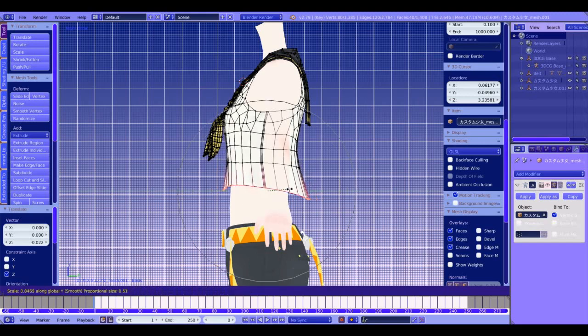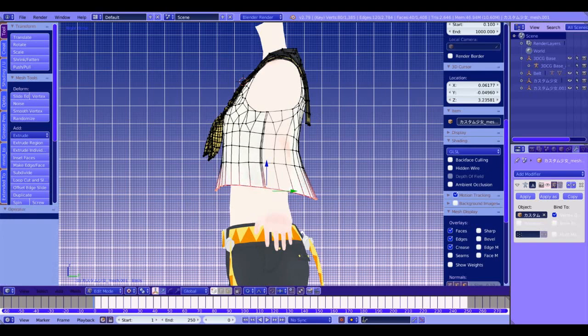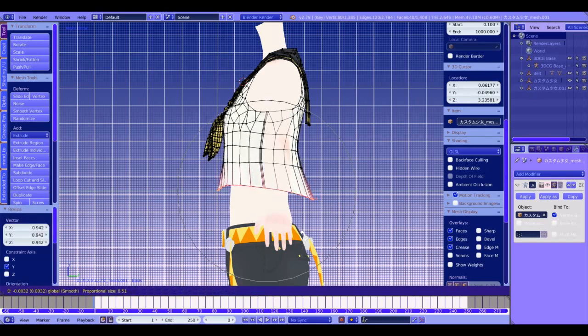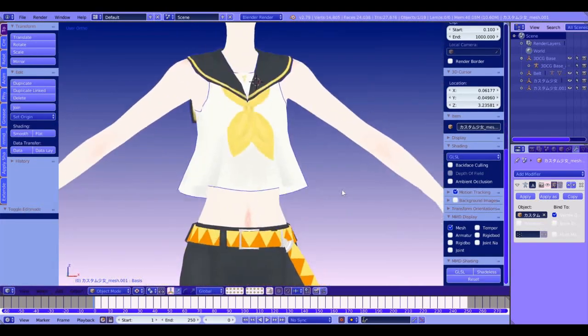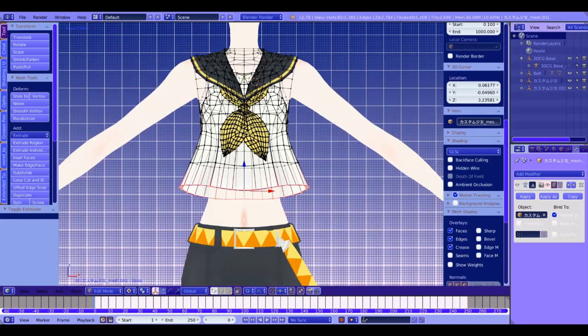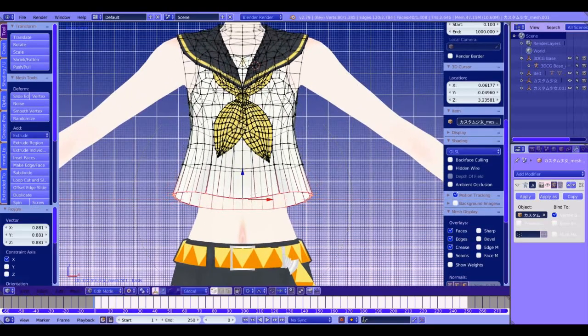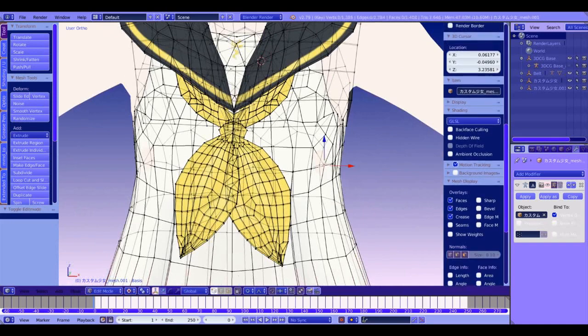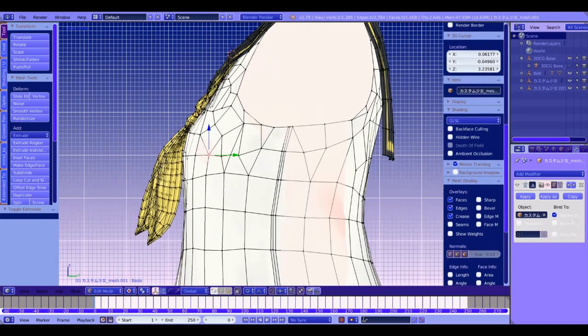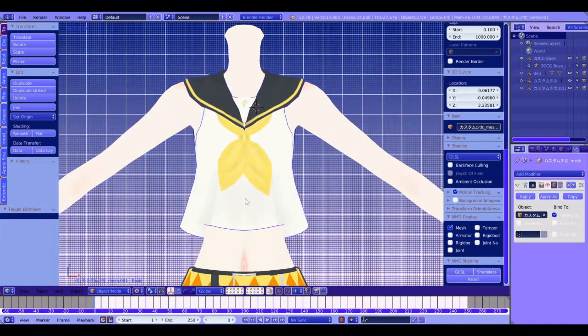Yeah, as you can see, it looks pretty good. Just gonna fix that little clipping problem with the breast. And yeah, that's a good shirt. So at this point, I've basically explained how I edit clothes in general.